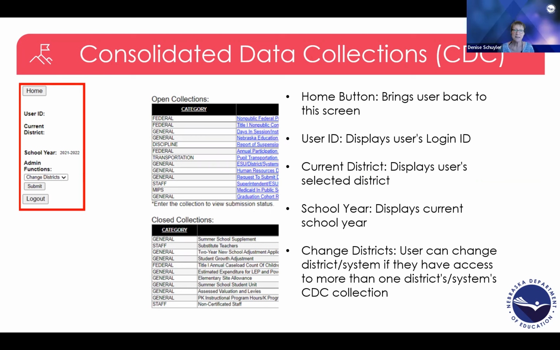On the left-hand side, you'll see there's a home button. So anytime you click that button, it's going to bring you back to this home screen here, where you'll see your list of collections within the CDC. It will also display your user login, your district, and the current school year. If you happen to be the data steward for more than one district, you would be able to change districts on that menu on the left.